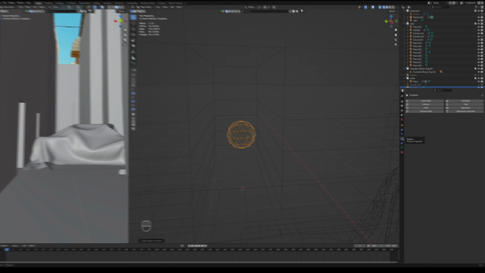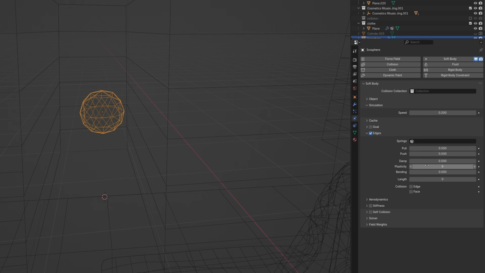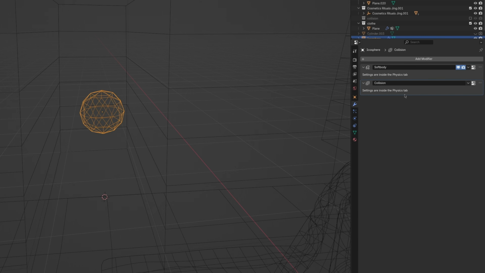Okay, now we're in the physics properties. We're going to add a soft body to this. Come to simulation. I use 0.2 speed, turn off the goal, under edges, bending 2.0, stiffness 0.8, field weight, turn gravity 0. After that, add a collision so that the ball can also collide with the other balls. Okay, and make sure in the modifier stack that the soft body is before the collision.